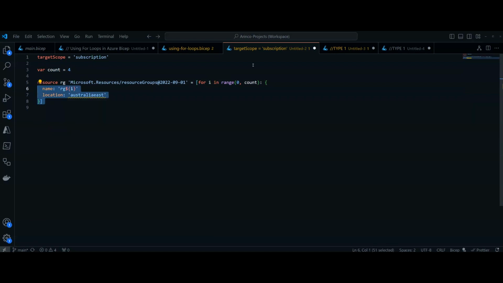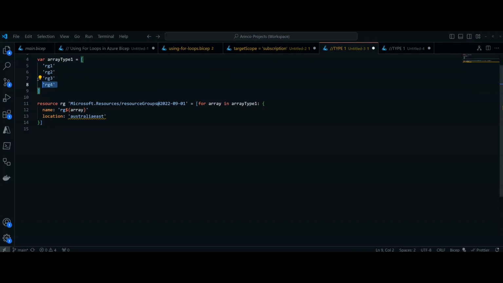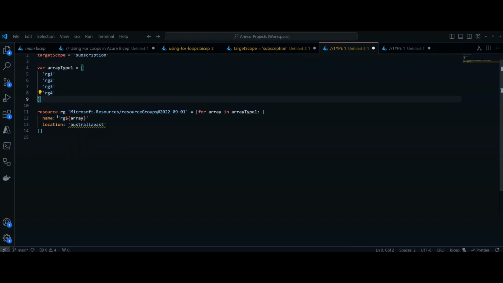Second scenario is using a simple array and running the for loop. And here we will have values other than an int value. This for loop will run through all the values inside the array one by one. As per this example, each value will get called by the array variable.